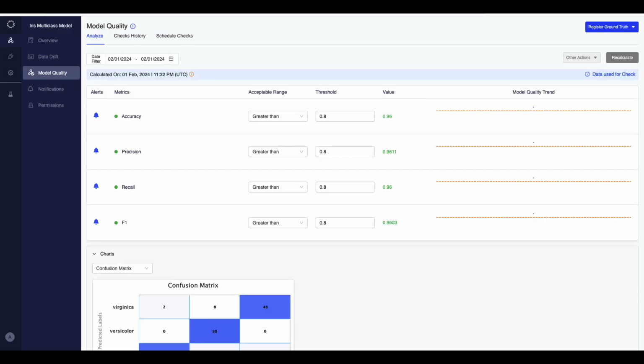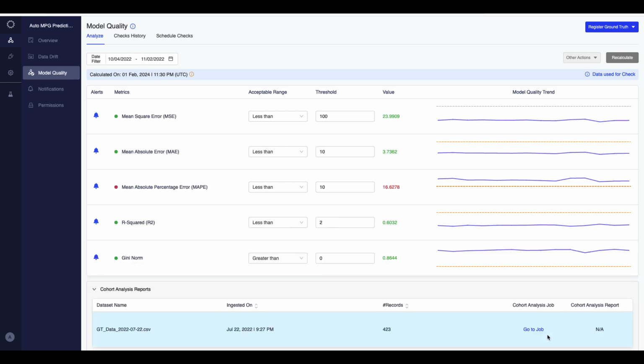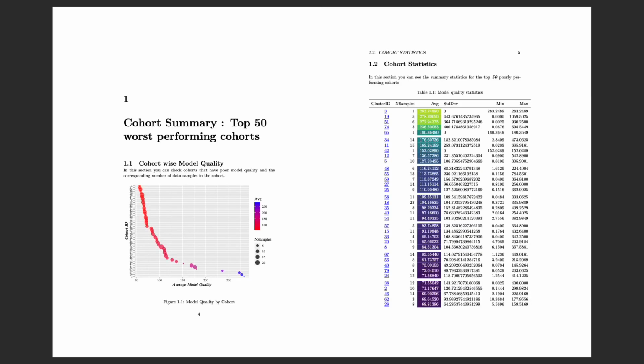Model quality checks are configured in a similar manner. We add a number of standard metrics, and you can also set your own customizations up. The schedule is set separately from data drift, so you have fine-grained control over how models are assessed. And regression models come with cohort analysis, giving you feedback on what might be going wrong with your model and what types of data the model is underperforming for.